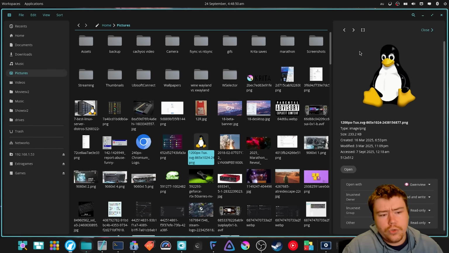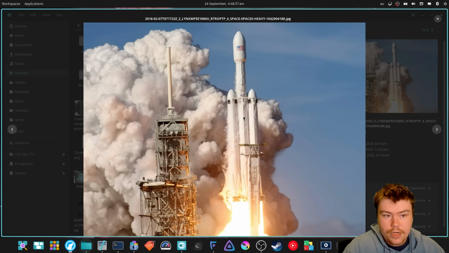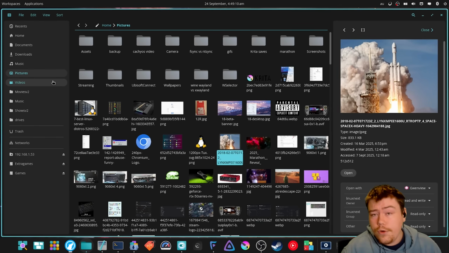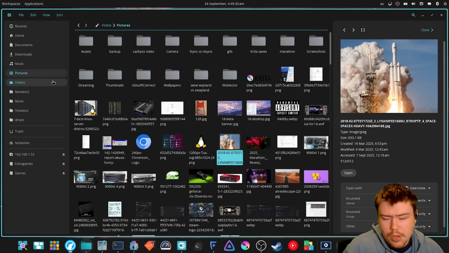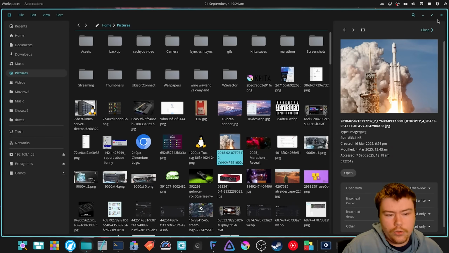And if you want to look at images better, let's say this SpaceX image here, we can click on the full screen button and it will bring it up nice and big. Now, if you have noticed, one of the applications that is missing on Cosmic is the Cosmic Photos application. That isn't available. And I guess this kind of does solve that problem for now. We can easily just full screen it in the file manager and look at it like that.